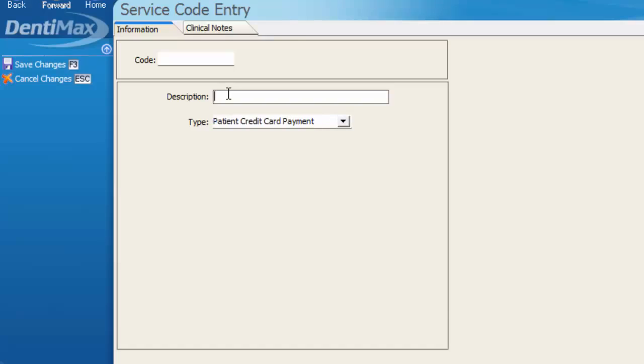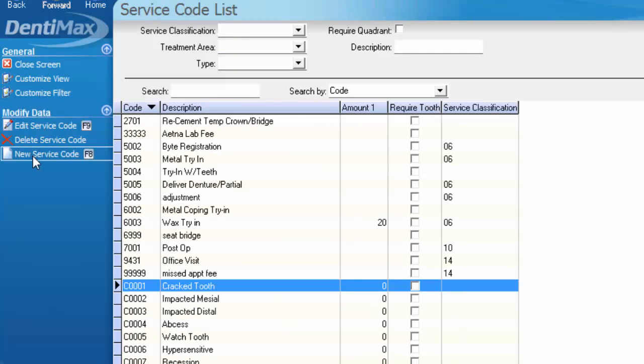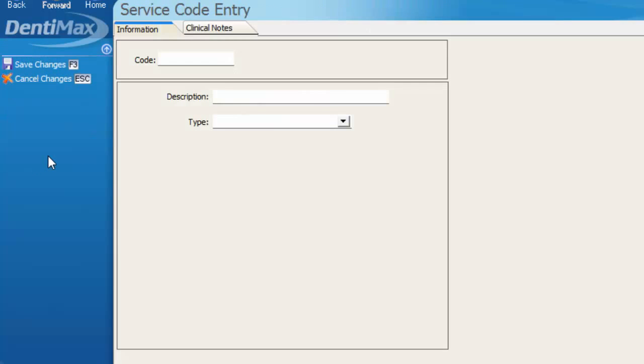So in the description line, I'm going to go ahead and type patient refund via credit card. And in my code abbreviation section, I'm just going to put CC refund. Now we can save our changes for that code, and then we could go ahead and create a new service code that would be a patient refund via check if we'd like. So we could put CK refund.